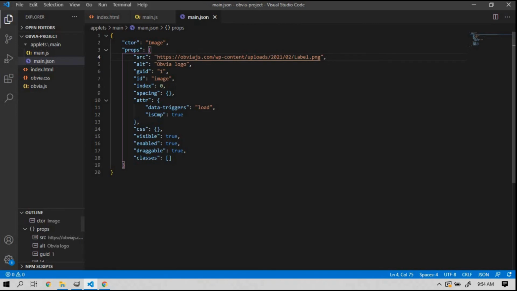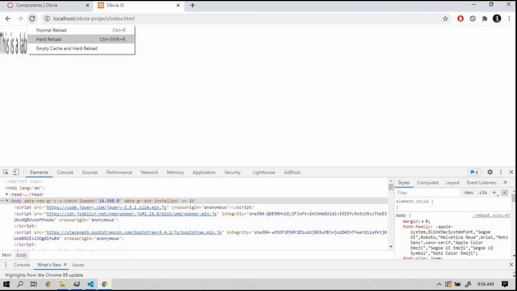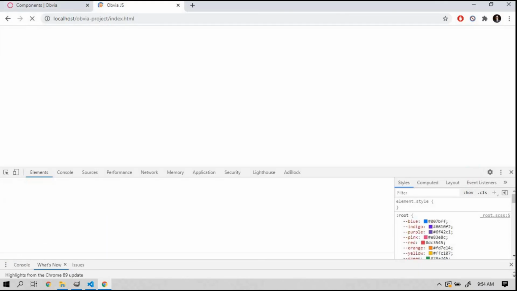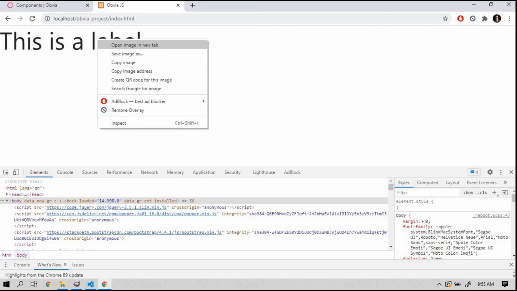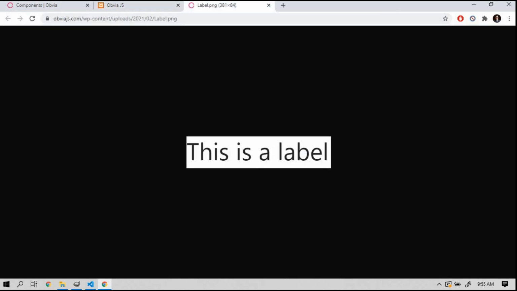If we remove them once again, the image displays in its original size, original height and original width. This is pretty much the video.